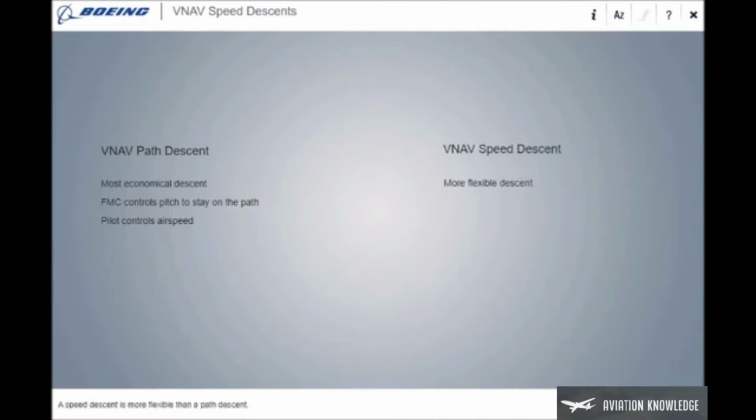A speed descent is more flexible than a path descent. During a speed descent, the FMC controls pitch to stay at a target airspeed. The FMC does not try to stay on the path. Thus, a speed descent is less economical. You will possibly have to use the speed brake or thrust to stay on the path you want. You can stay on the VNAV path or a different path.